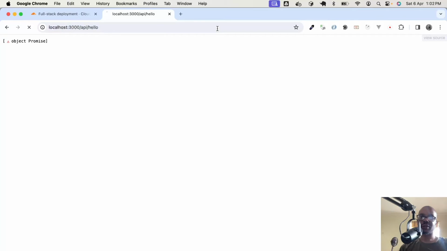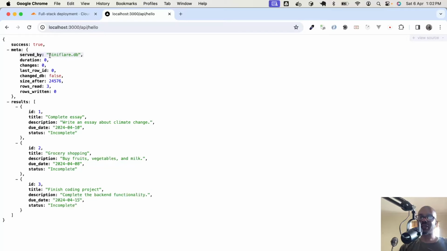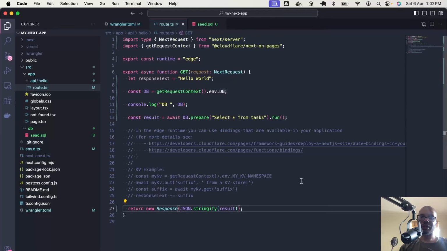So let's have another look. So now we can see our data. We have some metadata here, and we have the results from our database. So there you have it. This is basically all you need to connect to the D1 database. But I don't find it too satisfying because we still have to write our SQL queries manually. So we can improve our experience by integrating the Drizzle ORM.